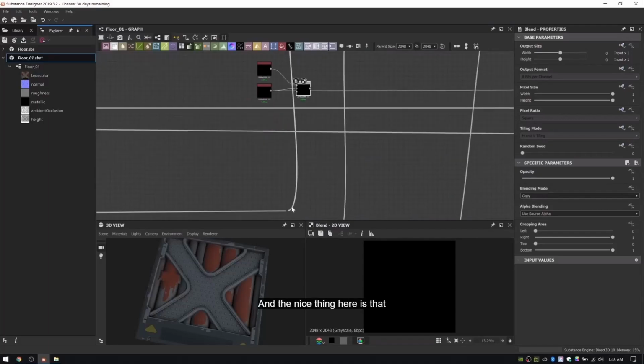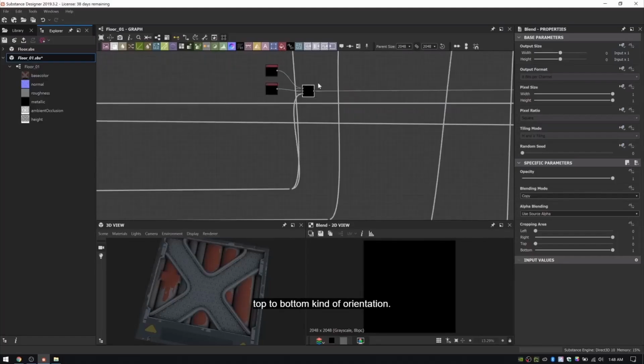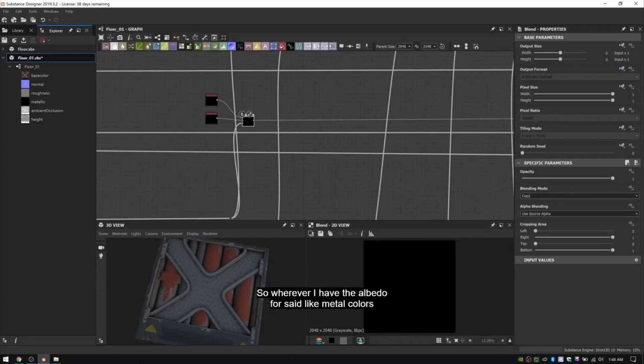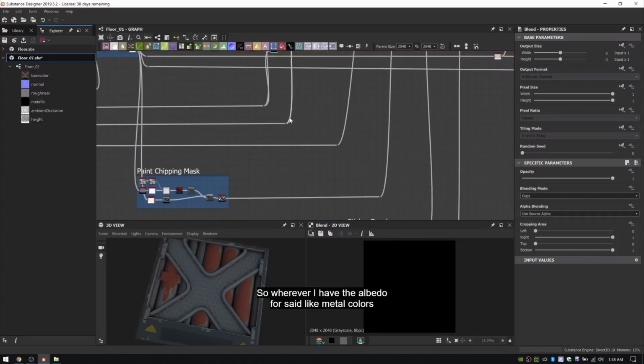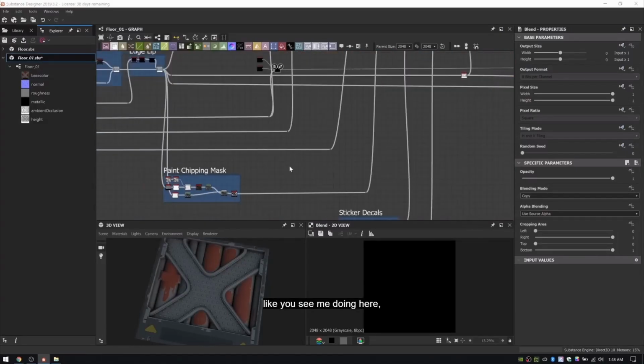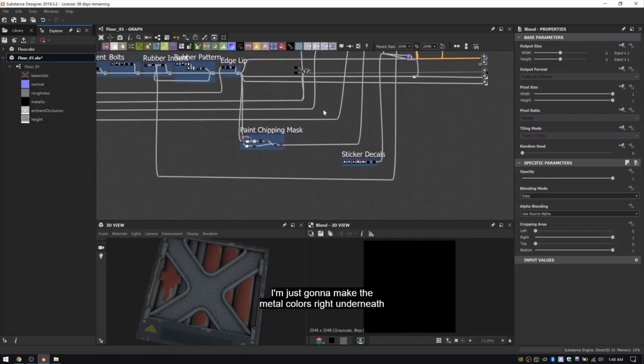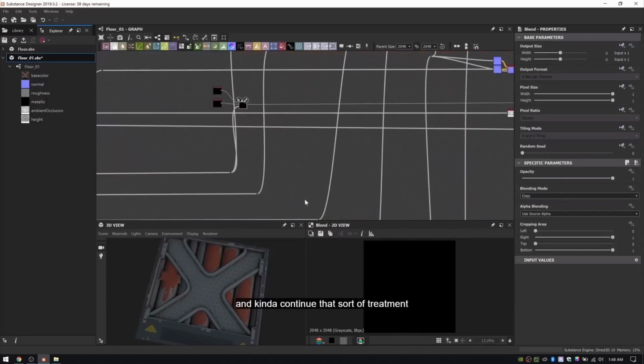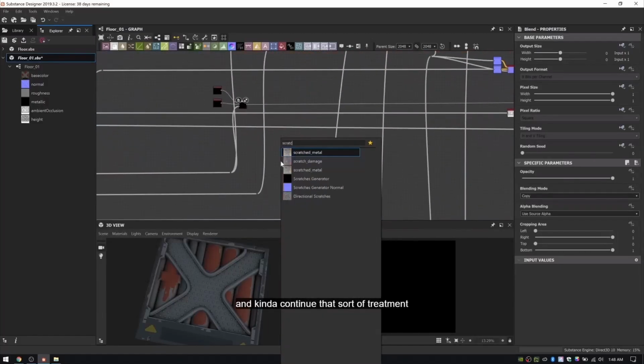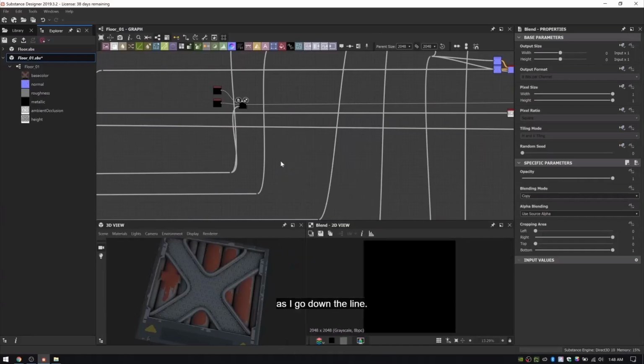And the nice thing here is that because all these connections are coming from the bottom, we're literally just going to take the same connections and we're looking at a top to bottom orientation. So wherever I have the albedo for said metal colors, like you see me doing here, I'm just going to make the metal colors right underneath and continue that sort of treatment as I go down the line.